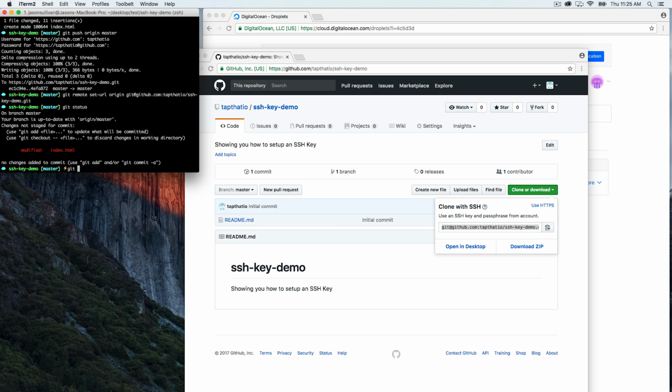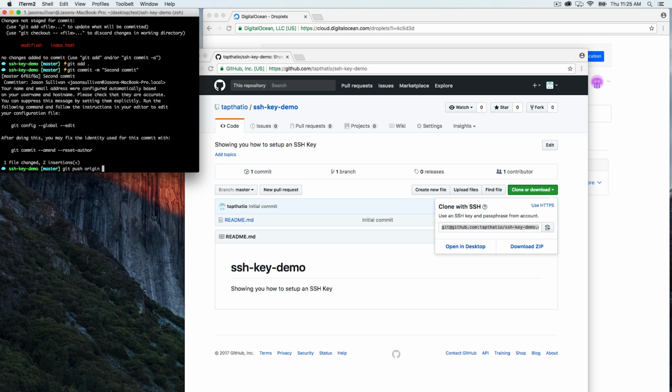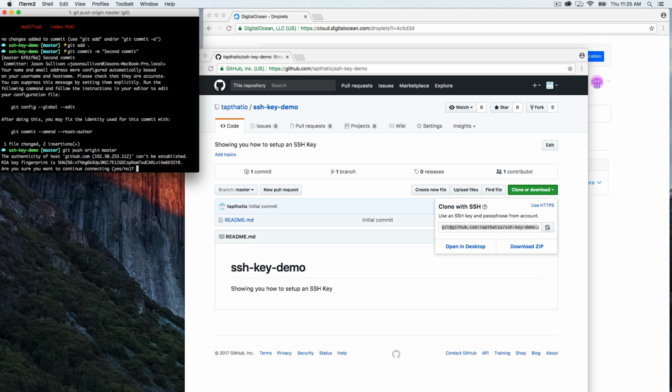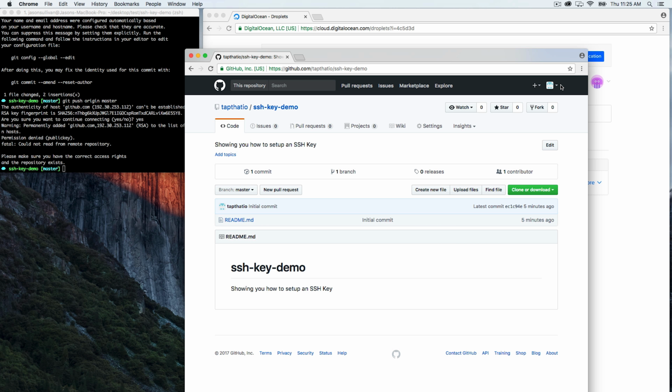So we're going to do git add, git commit, second commit, git push origin master. The first time you do it, it's going to ask if you trust GitHub to have this key. Yes, I do. Well, now what happened there? I created an SSH key. Last step, the step that you have to do for whatever site you're going to use your SSH key on, is you have to add it.